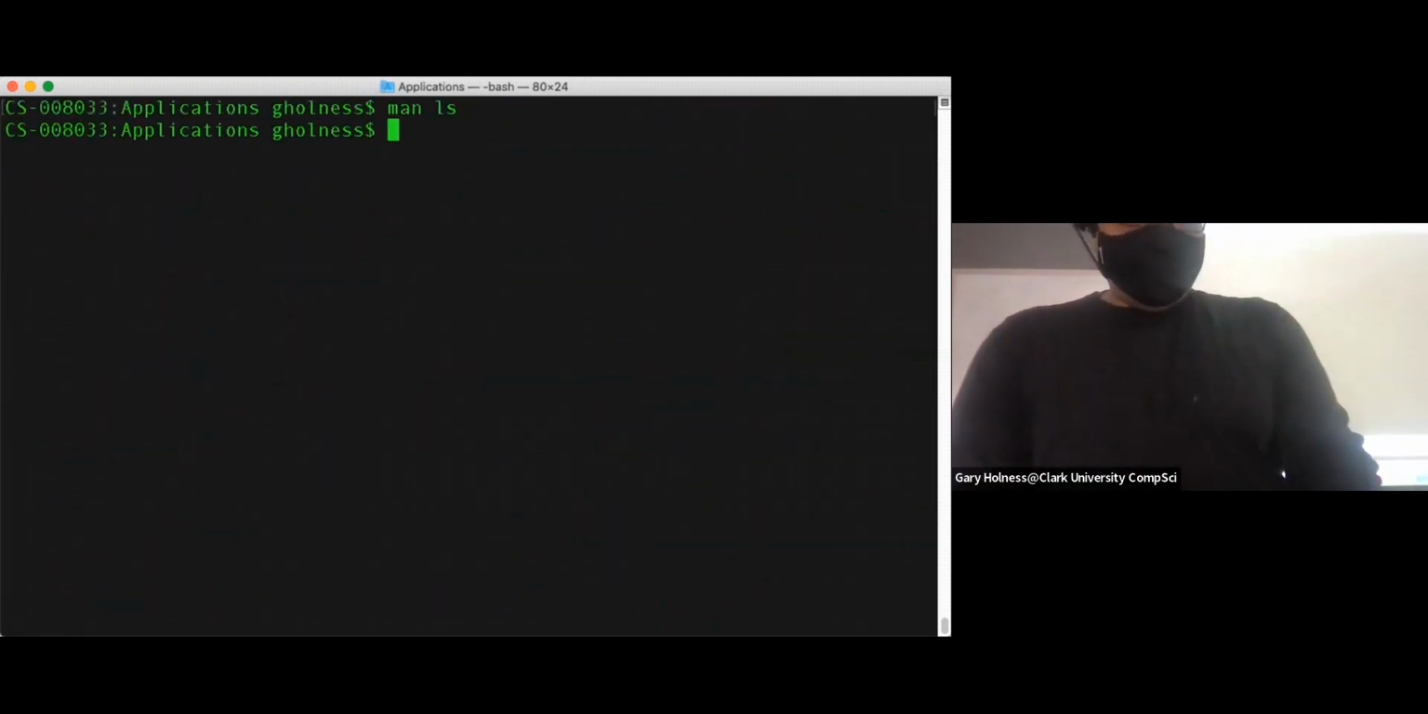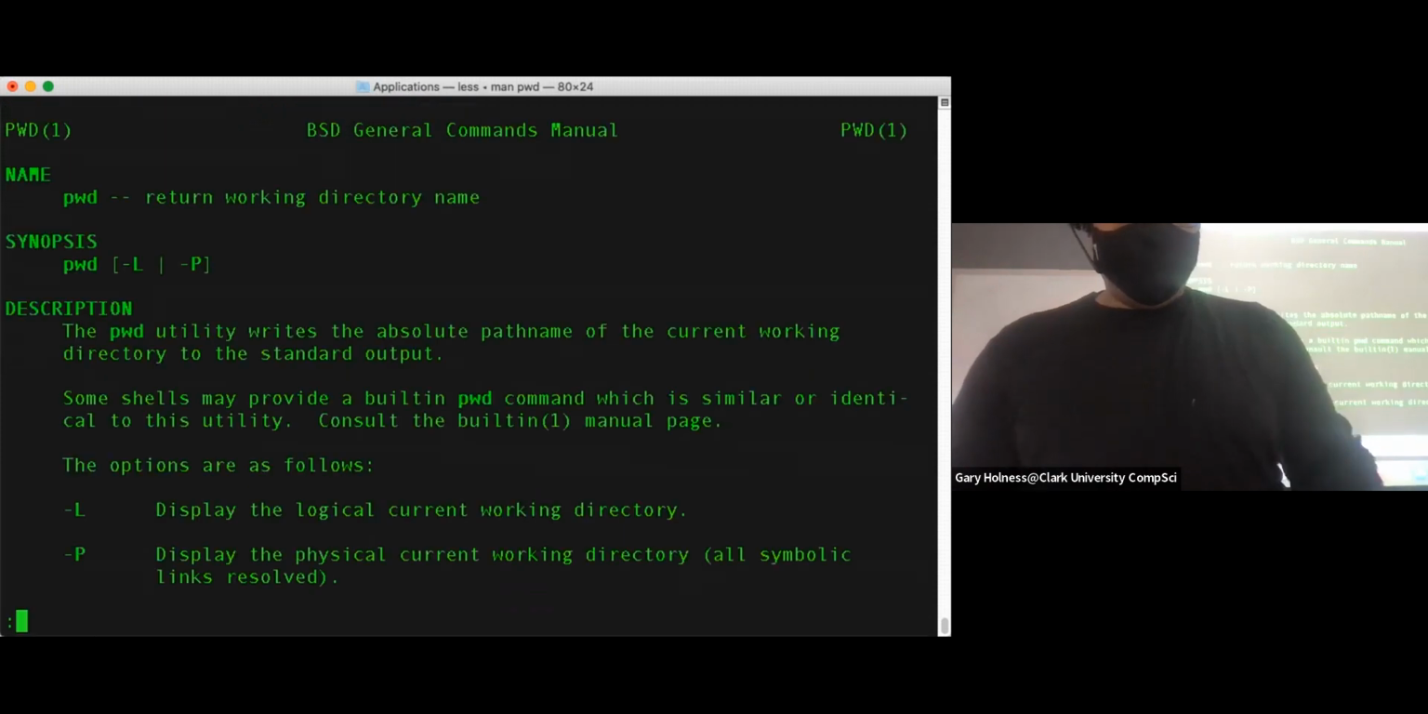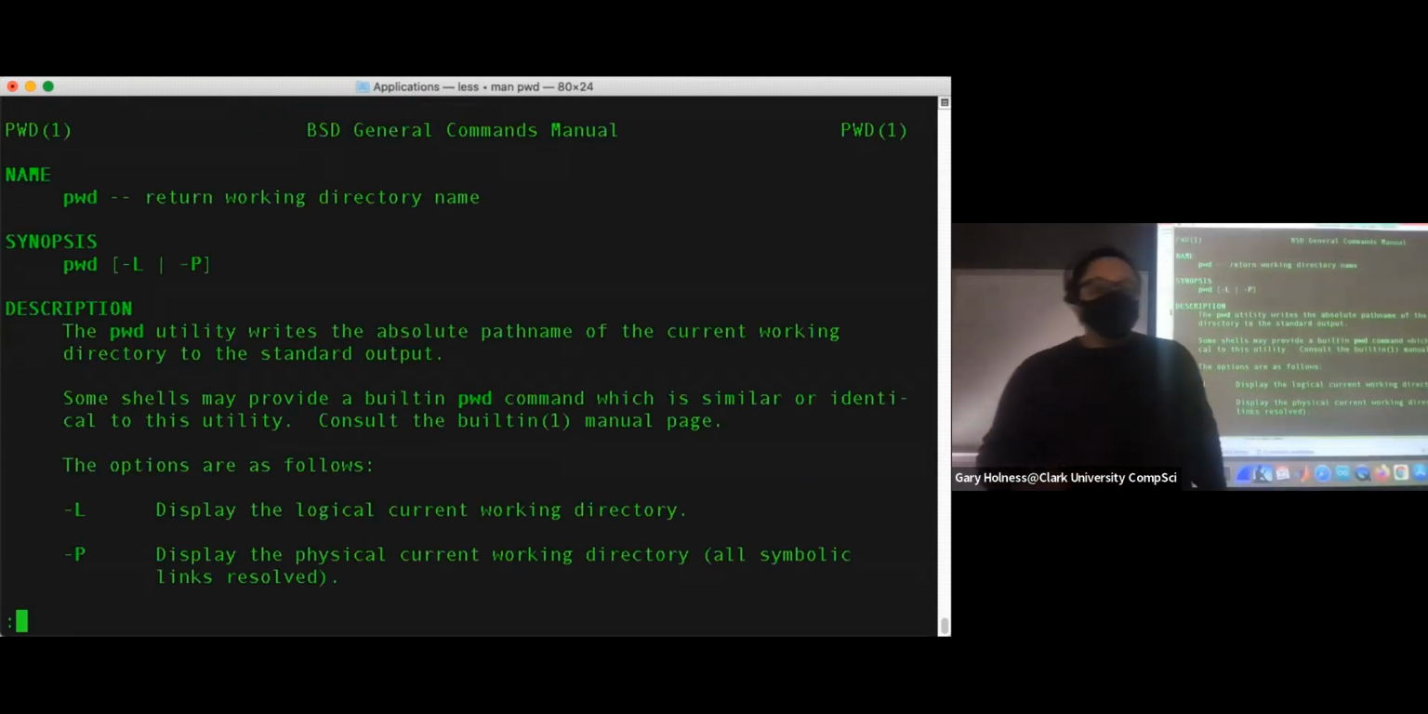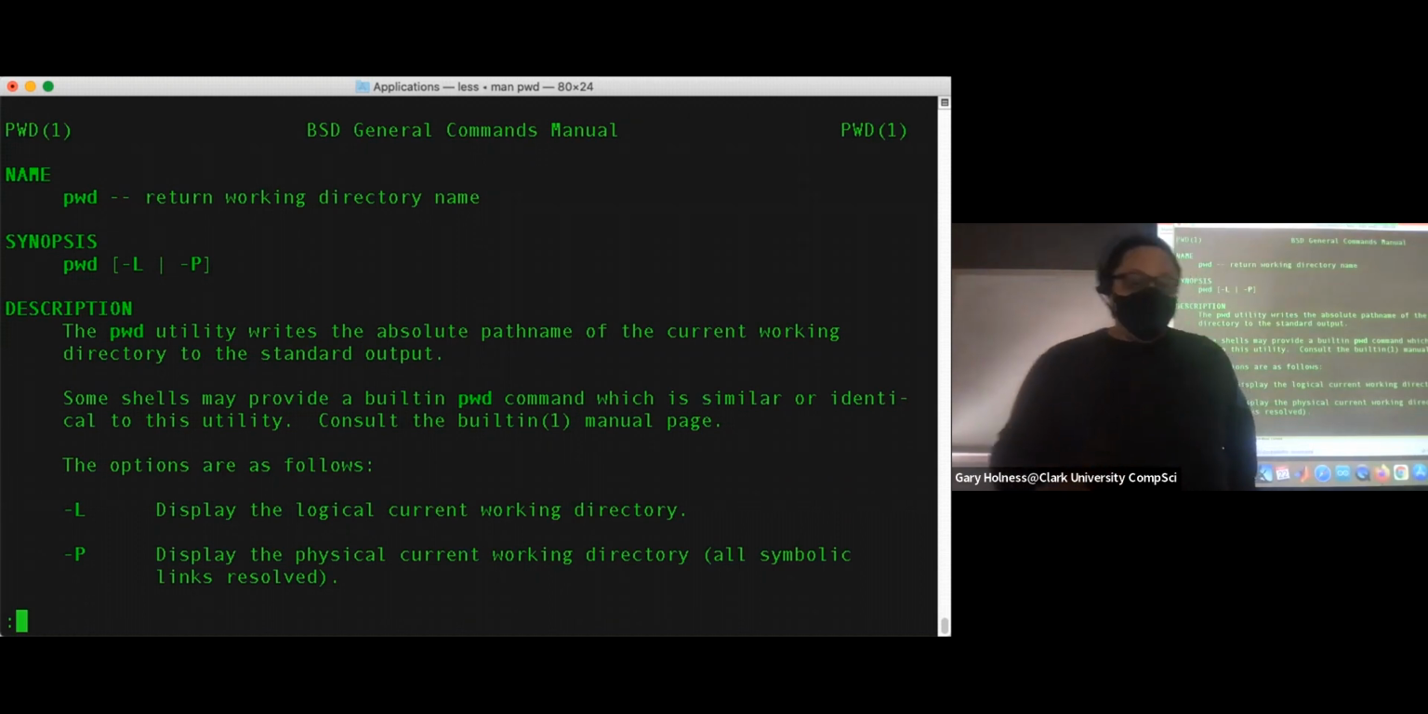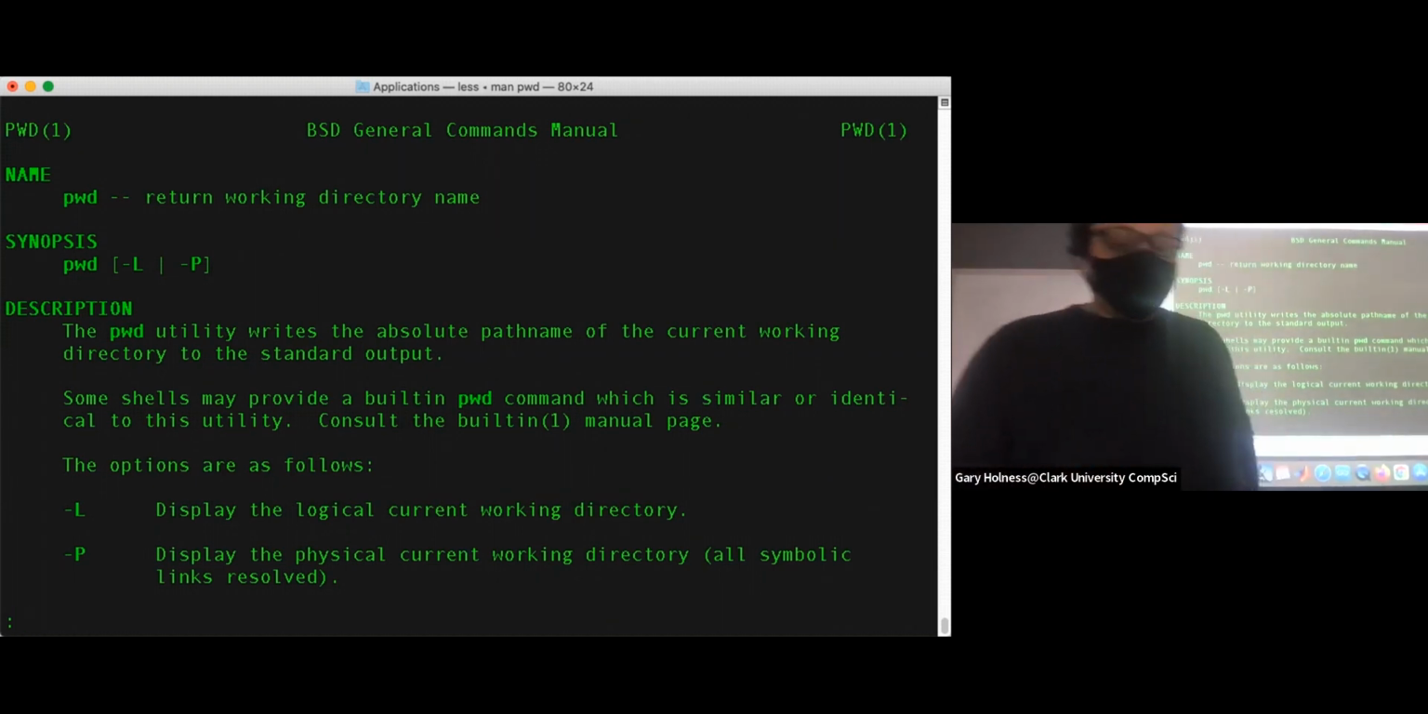So for example, I type Q for quit, clear, man PWD, manual page. PWD, return the working directory name. And you can display the logical directory or the physical working directory, all sorts of options.